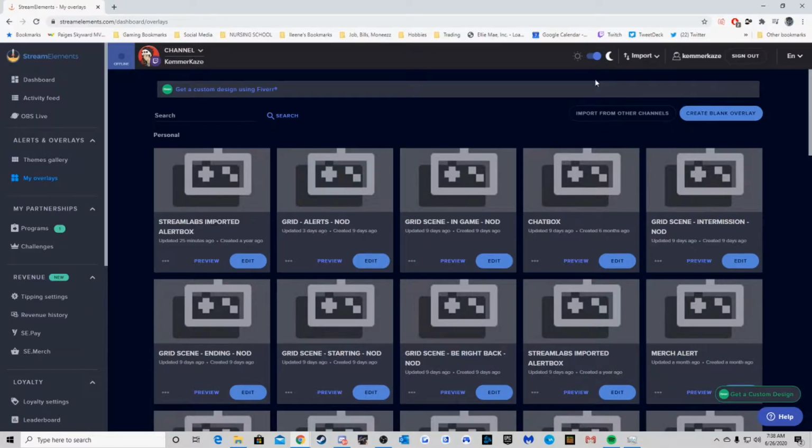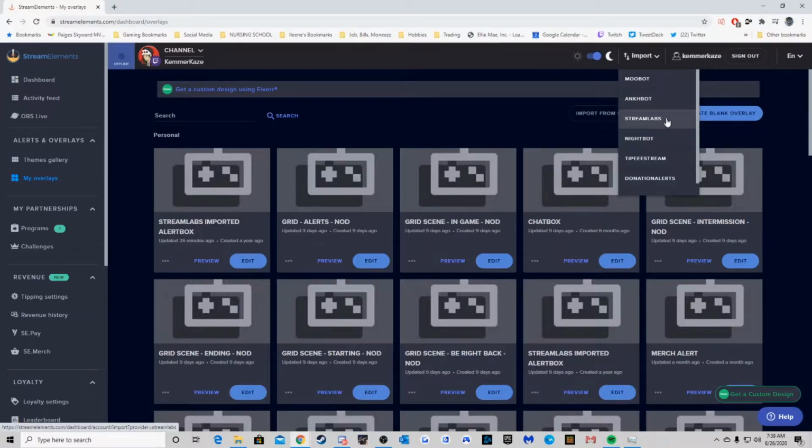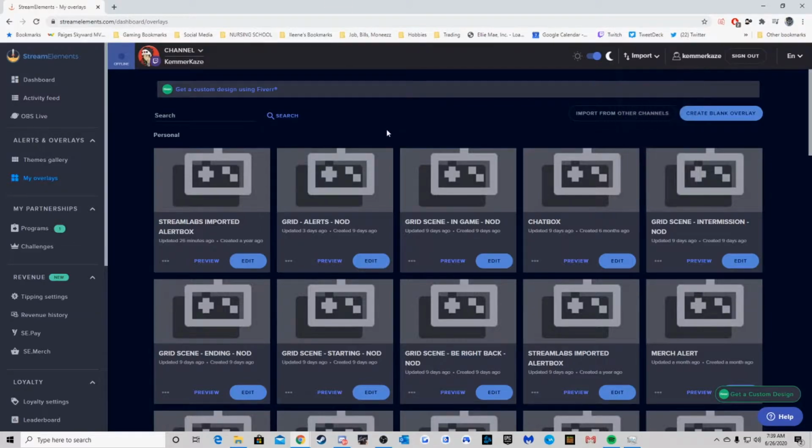You'll go up to the top and hit import. You'll hit Streamlabs. It'll direct you there, and you'll do the whole process of importing everything over. It's really simple. I'm not going to click on it because I've already done it, and I'm not going to try to relog into my Streamlabs. But it's really simple. Click on that, follow the steps. You can read. It shouldn't be that hard.